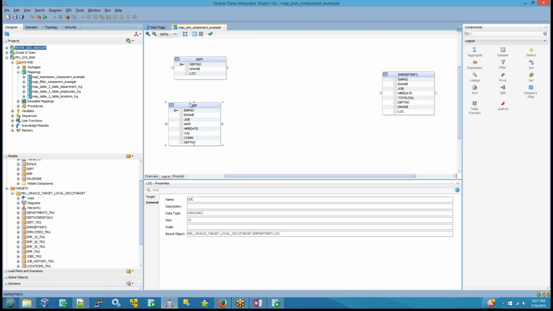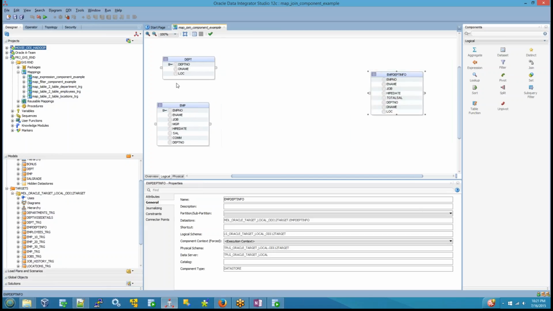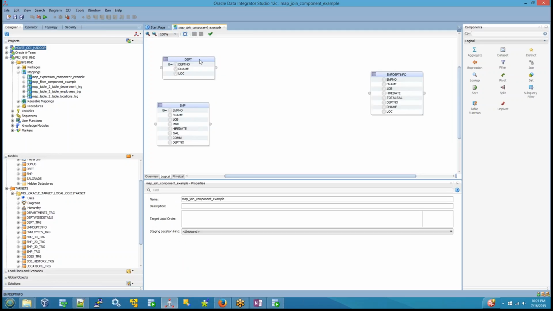So the single target table is getting the data from two tables. I need to join these two tables to get the data. In order to join two tables, we need a relationship between the tables: a primary key and foreign key relationship between the two tables.